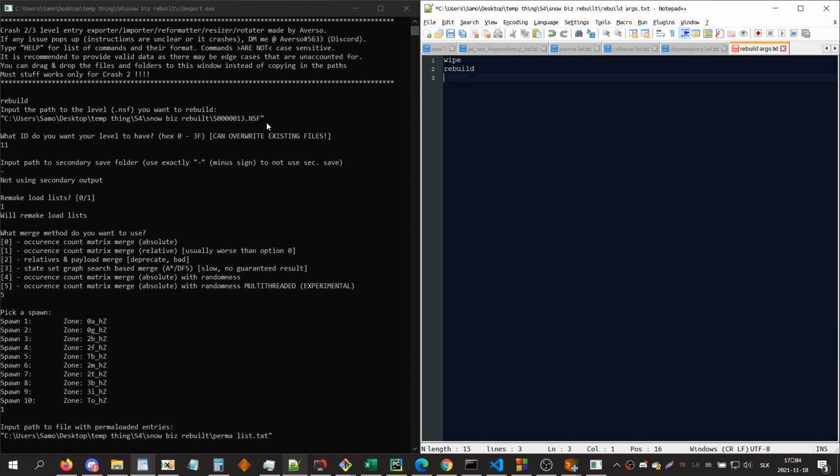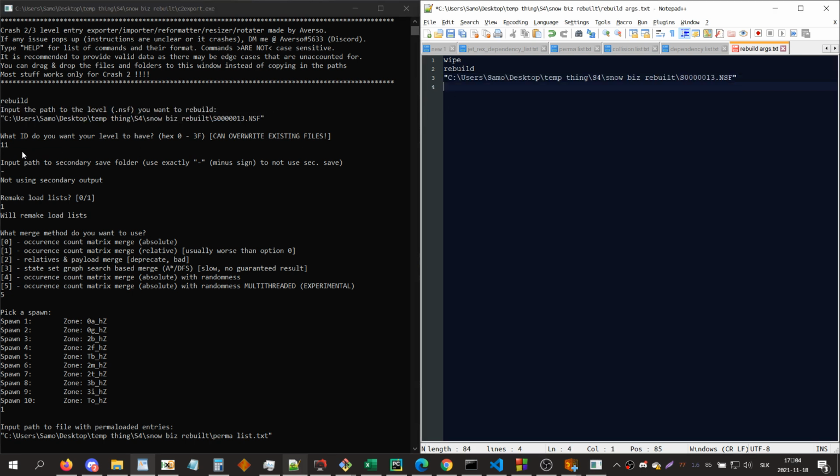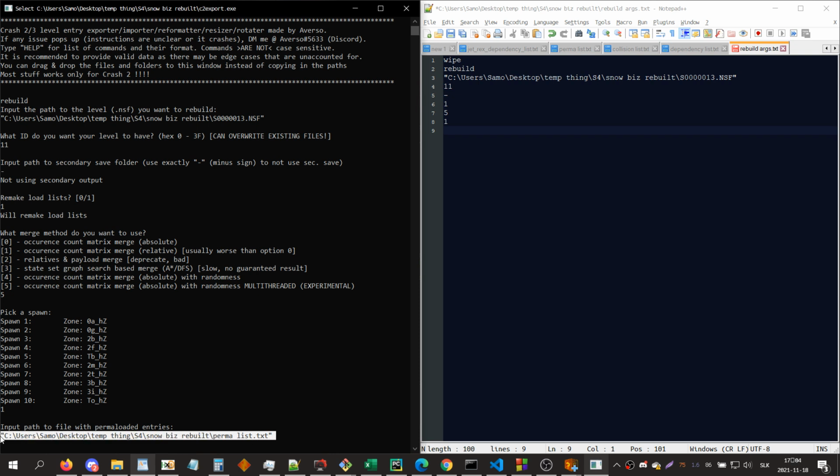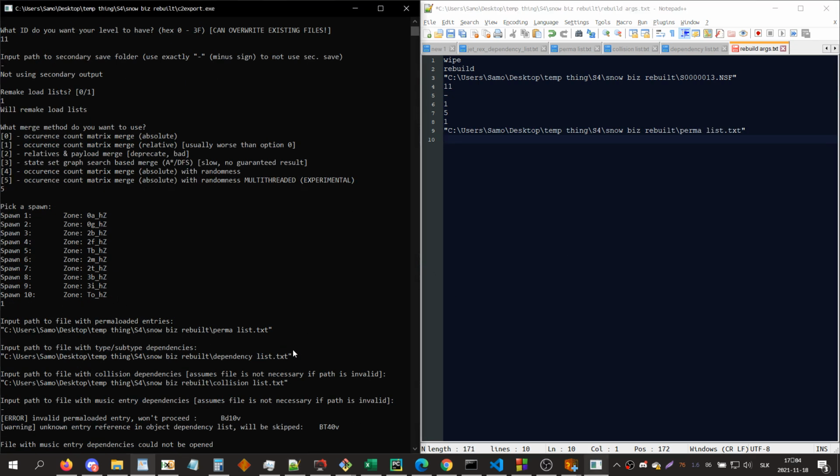Then you have this path, which you copy in. You have the ID 11. You have basically all the input lines that you had. You just copy them into this file one by one. 5 first spawn, permalist, dependency list, collision list.